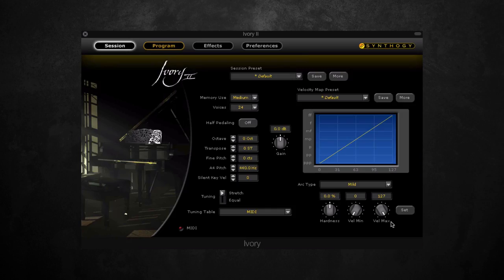So that is the session page, which is just a fraction of what you can do with Ivory 2. It's worth noting that anything that you do on this page can be saved as a preset. If you wanted to come back to anything just up here. Let's move on to the program page.